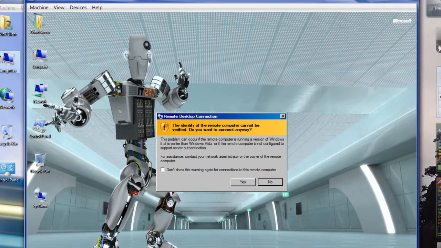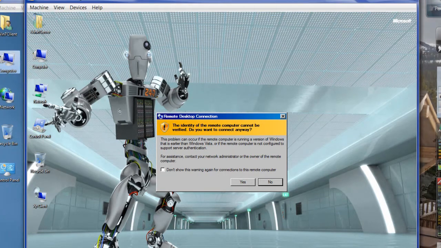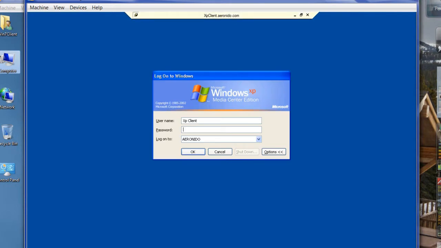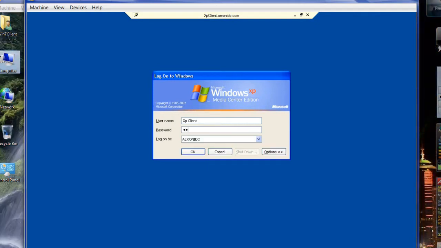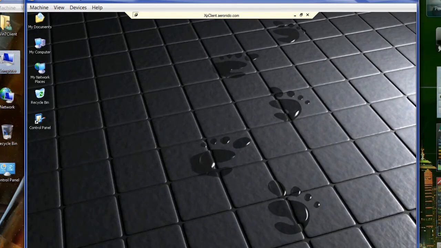Click on that. Now what it's really saying here is that the identity of the remote computer cannot be verified. If you want to connect anyway, you're going to click yes. And there you can see the logon screen of the XP machine. I'm going to put in the password. And as you can see, I've logged on to the XP machine.